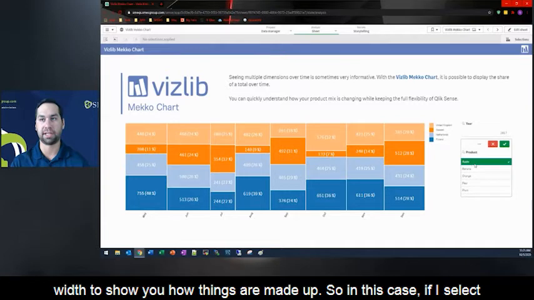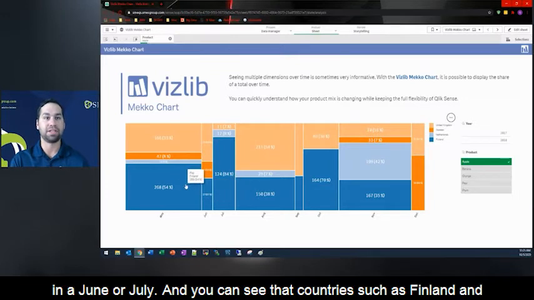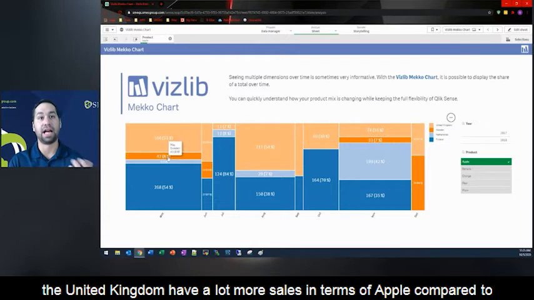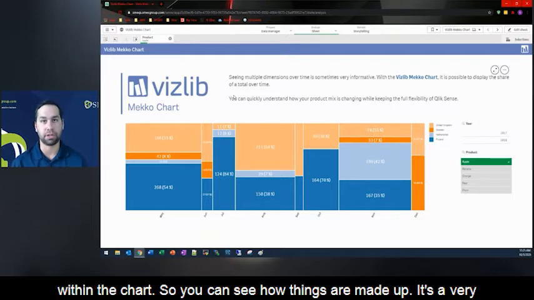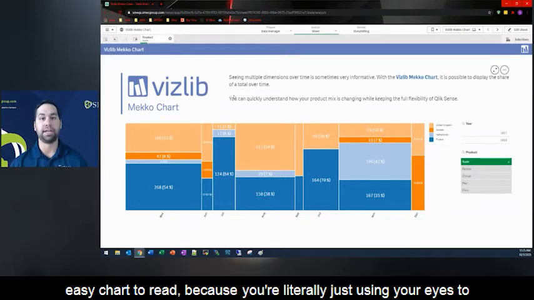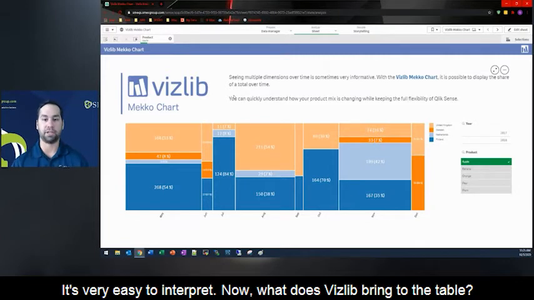So in this case, if I select a product as Apple, you can see here that clearly May has more sales than June or July. And you can see that countries such as Finland and the United Kingdom have a lot more sales in terms of apples compared to Sweden and the Netherlands. And you have the percentages right there within the chart, so you can see how things are made up. It's a very easy chart to read because you're literally just using your eyes to see, hey, is this wider than this or is this taller than this? It's very easy to interpret.